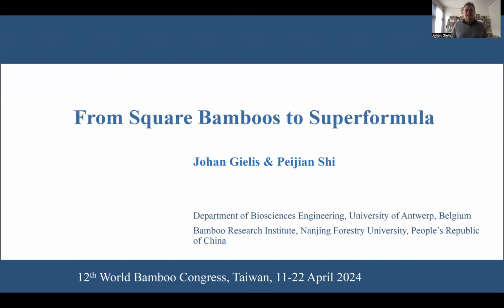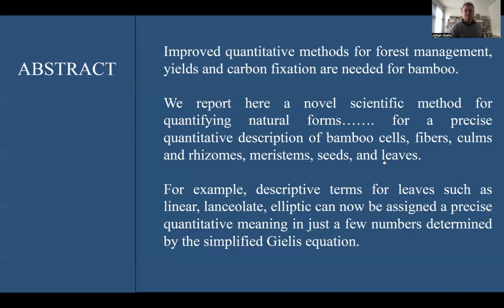Hello, everyone. My name is Gielis, and for the World Bamboo Congress in Taiwan, we present a report on joint research with Nanjing Forestry University and the team of Dr. Pejian Shi. The title of the talk is From Square Bamboos to Superformula, and basically the goal is we want to develop improved methods quantitatively for forest management, the yields we have and so on. Actually, we report on a novel scientific method for quantifying natural forms for a precise quantitative description of the shapes involved.